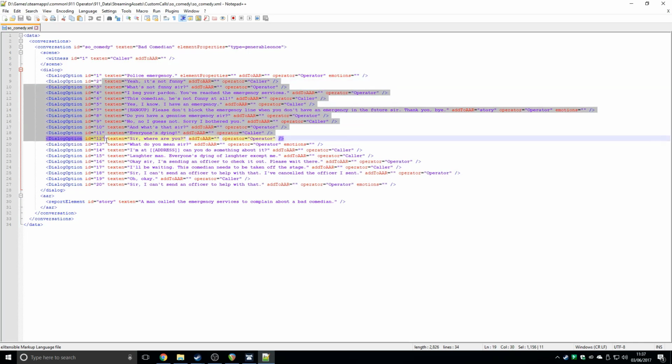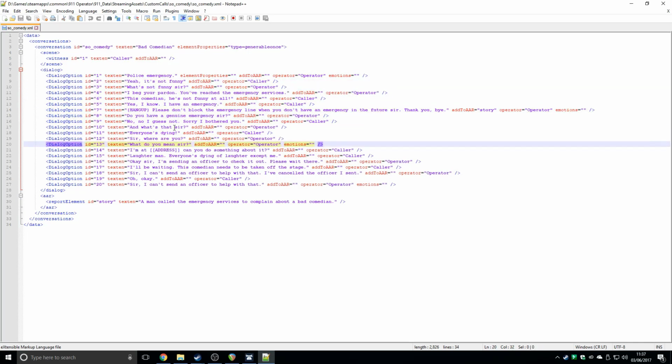We've always had operators specified here. So the order's a little bit off, which is slightly confusing me, but it shouldn't be too bad. We've got hang up, that has added the AAR in.